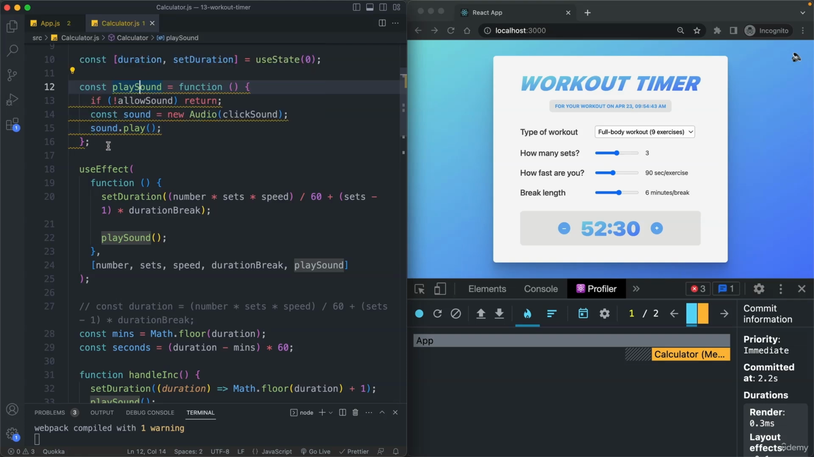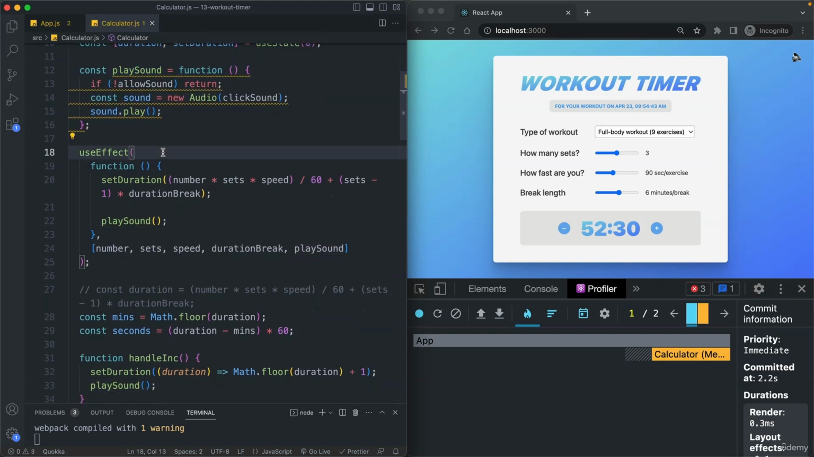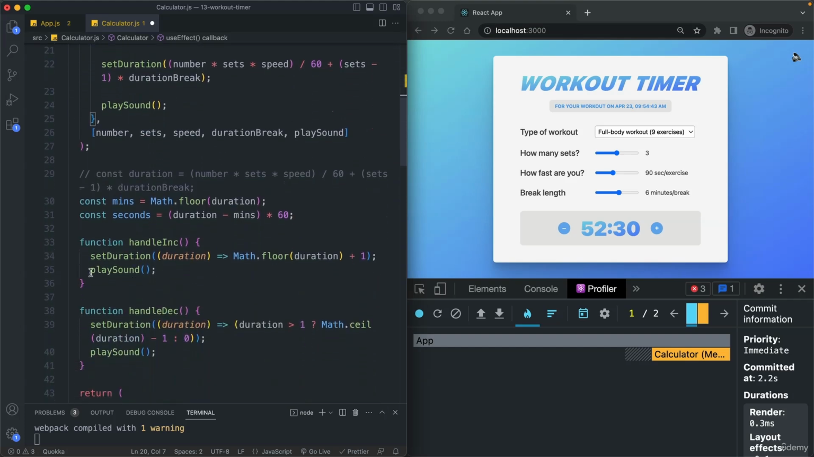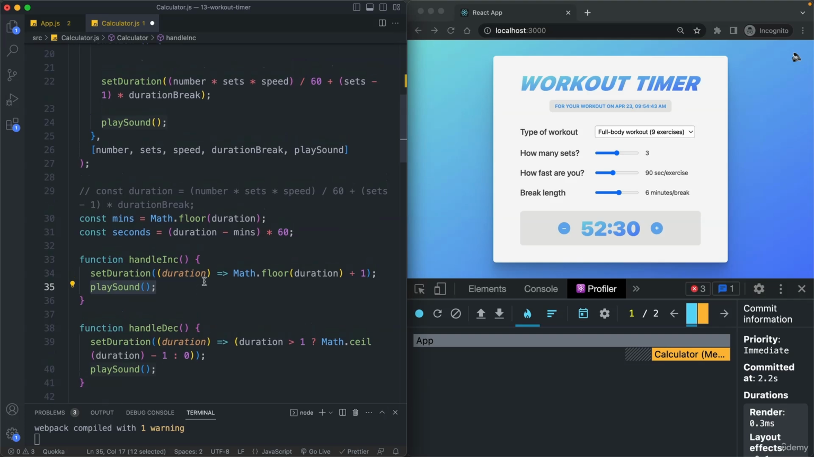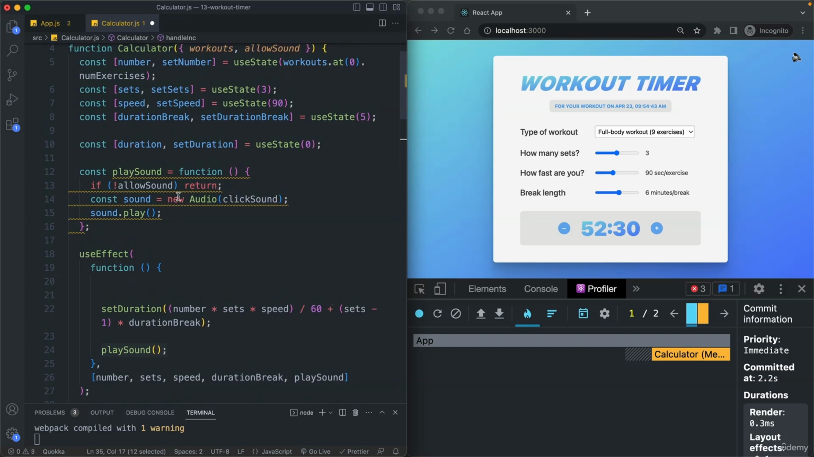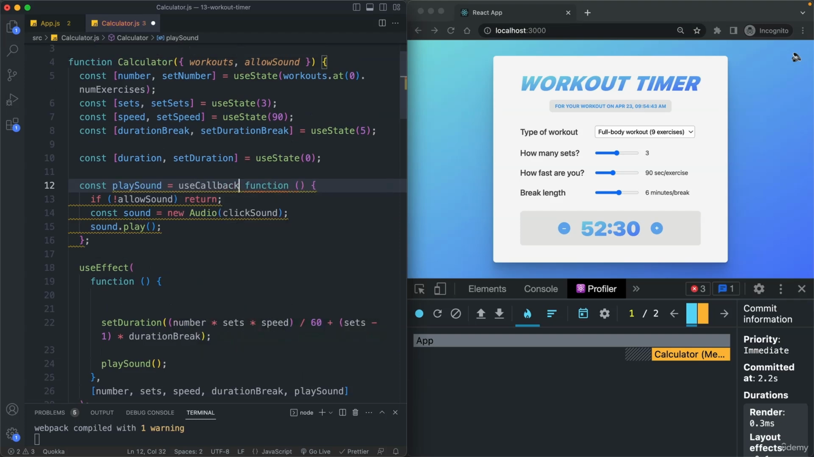Then the other strategy would be to take the function and move it into the useEffect. So right into here. But then the problem with that would be that we could no longer use it out here. And so this is the situation where we need that function in multiple places. And so then what we have to do is to memoize the function. And so then the function will not be recreated between these renders. So let's do that. useCallback.